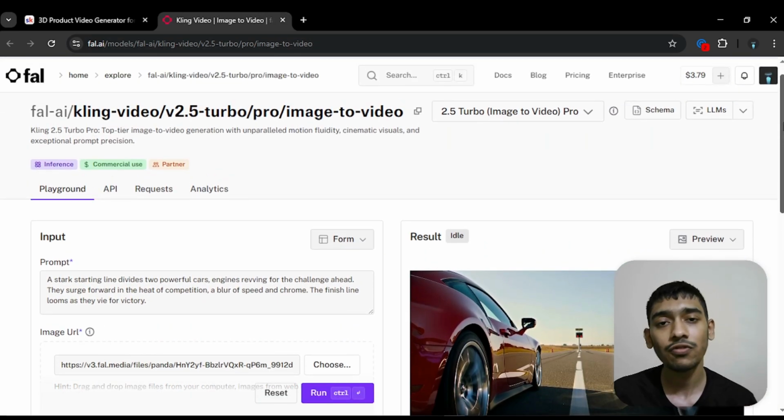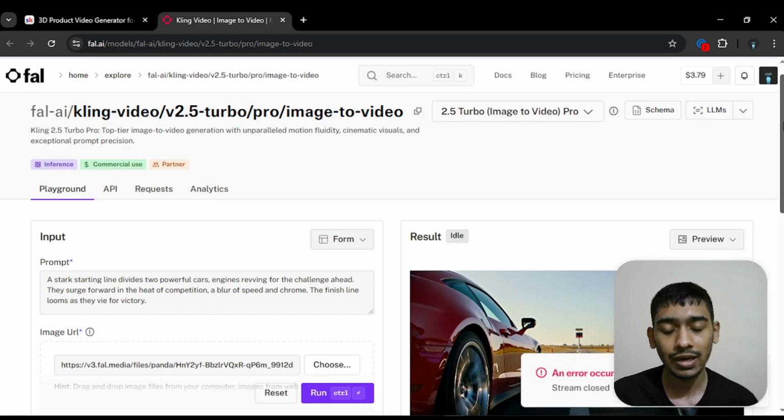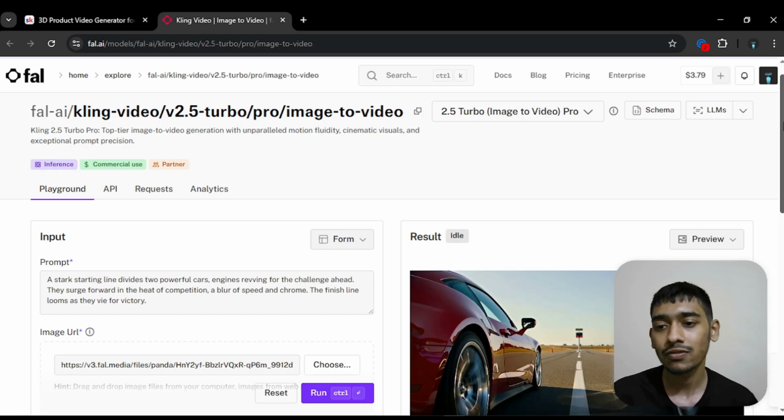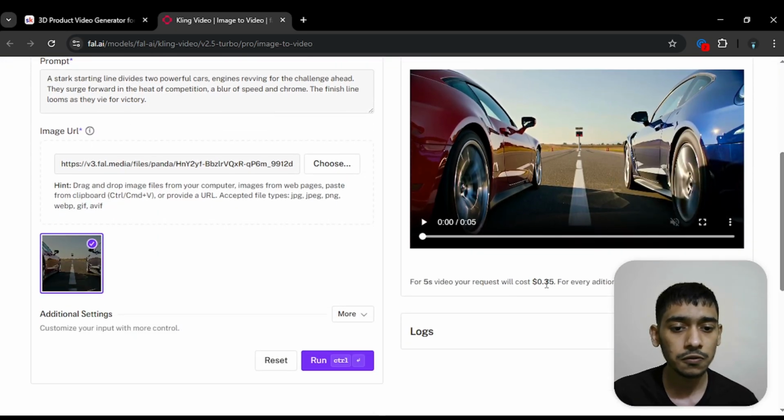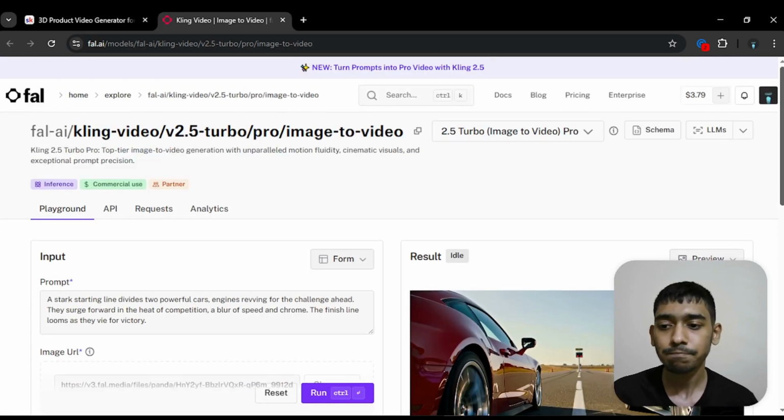Obviously you have to come to Fel AI, create an account, and based on that you will get access to Fel AI. And again, it's not free, it will cost a little bit of money. I think for every 5 seconds they will charge you $0.35, okay? So yeah, you can understand that.